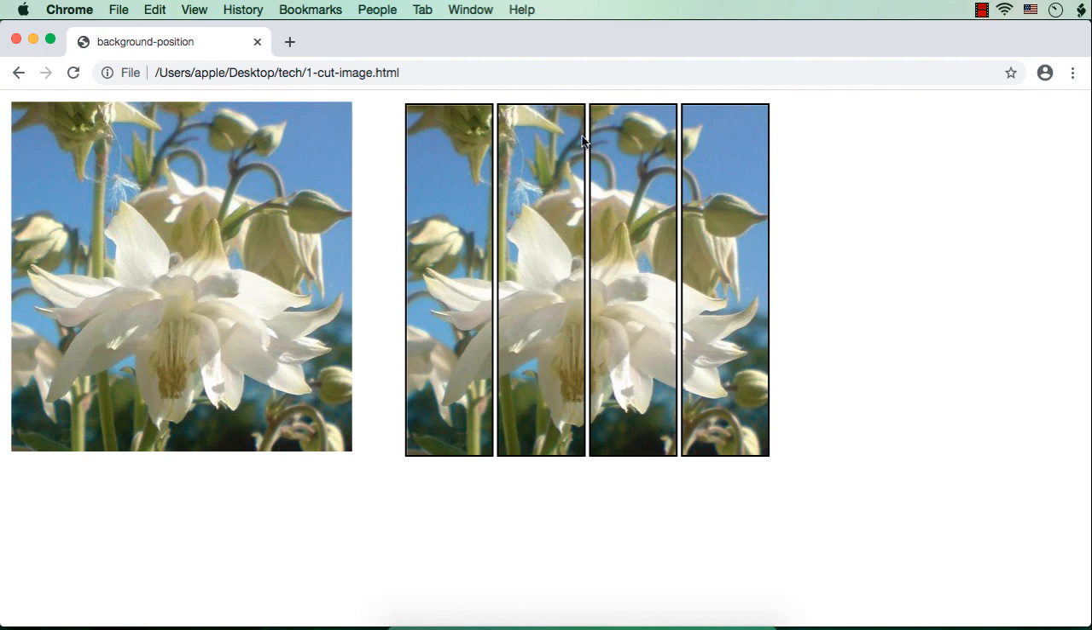Hope you understand what we have done here. We have changed the value of horizontal distance and we have made it as 0, minus 100. So this is 0, this is minus 100, this is minus 200 and this is minus 300. And as we have set a margin 2px, we are seeing a gap, and also we have set a border of 2px solid black. So this is how we can cut an image into 4 vertical pieces.